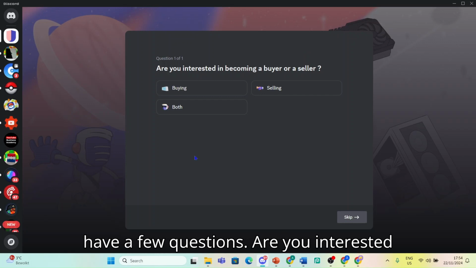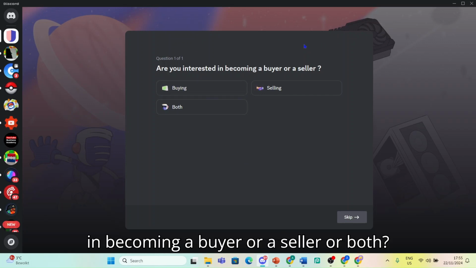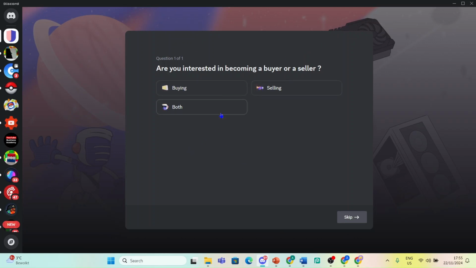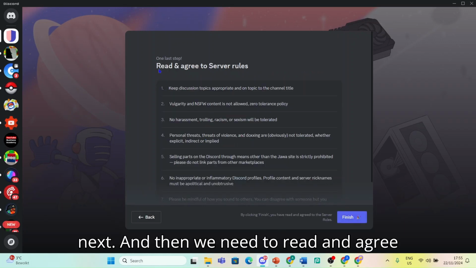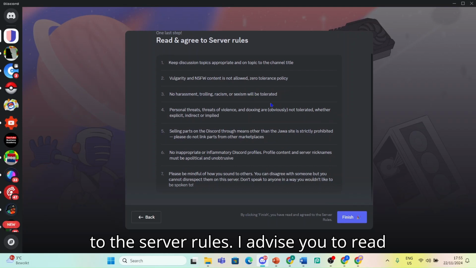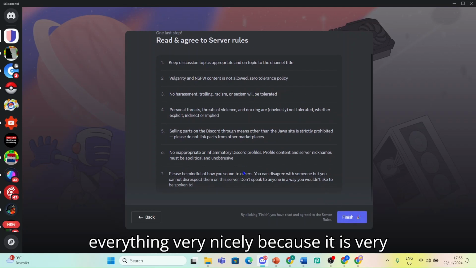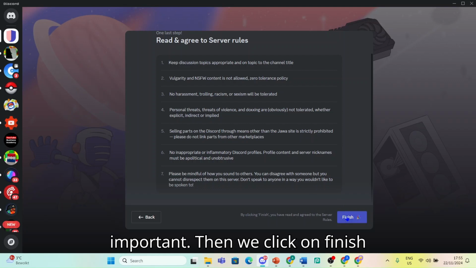And now we have a few questions. Are you interested in becoming a buyer or a seller or both? Just select what fits you, then click on next. And then we need to read and agree to the server rules. I advise you to read everything very nicely because it is very important. Then we click on finish.